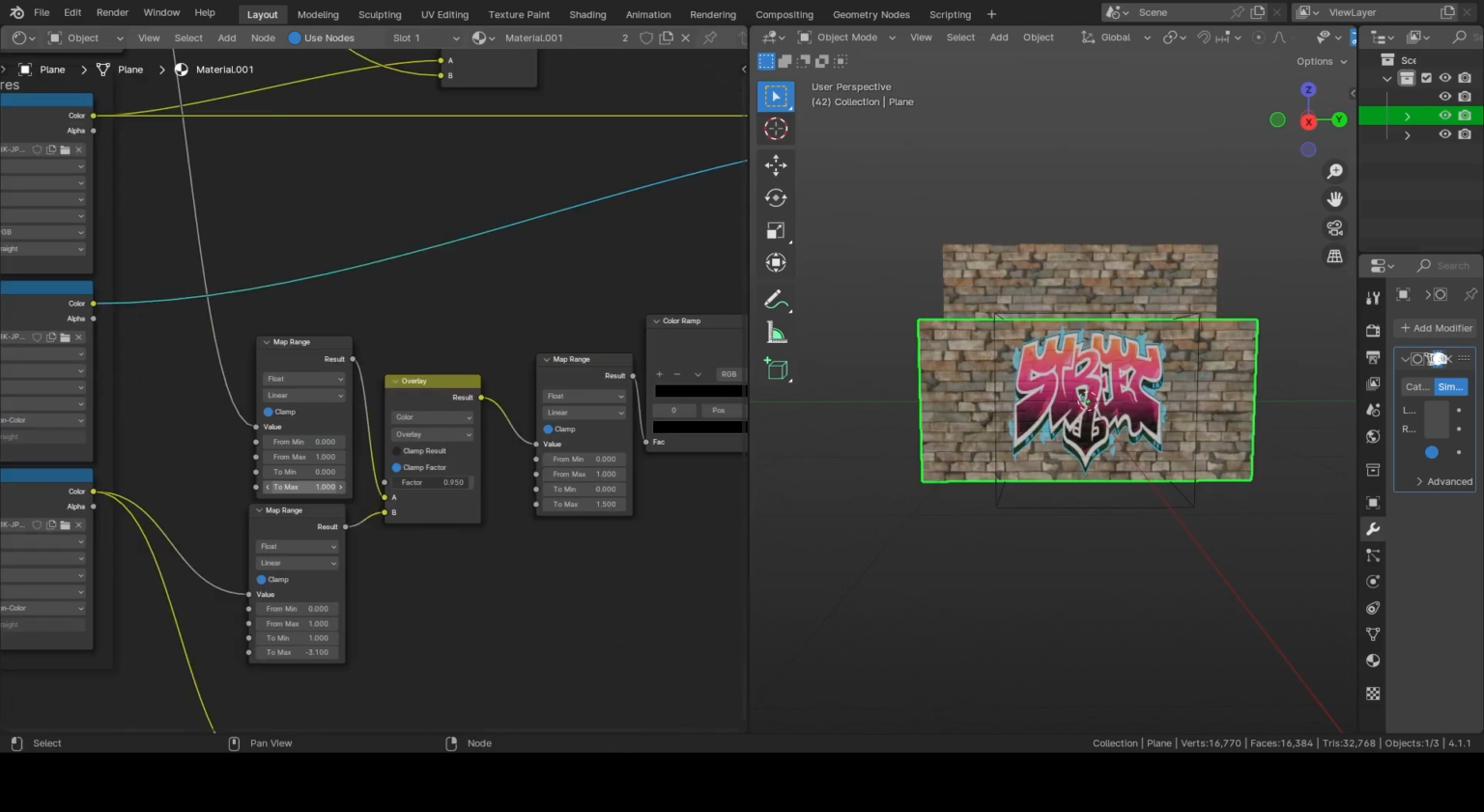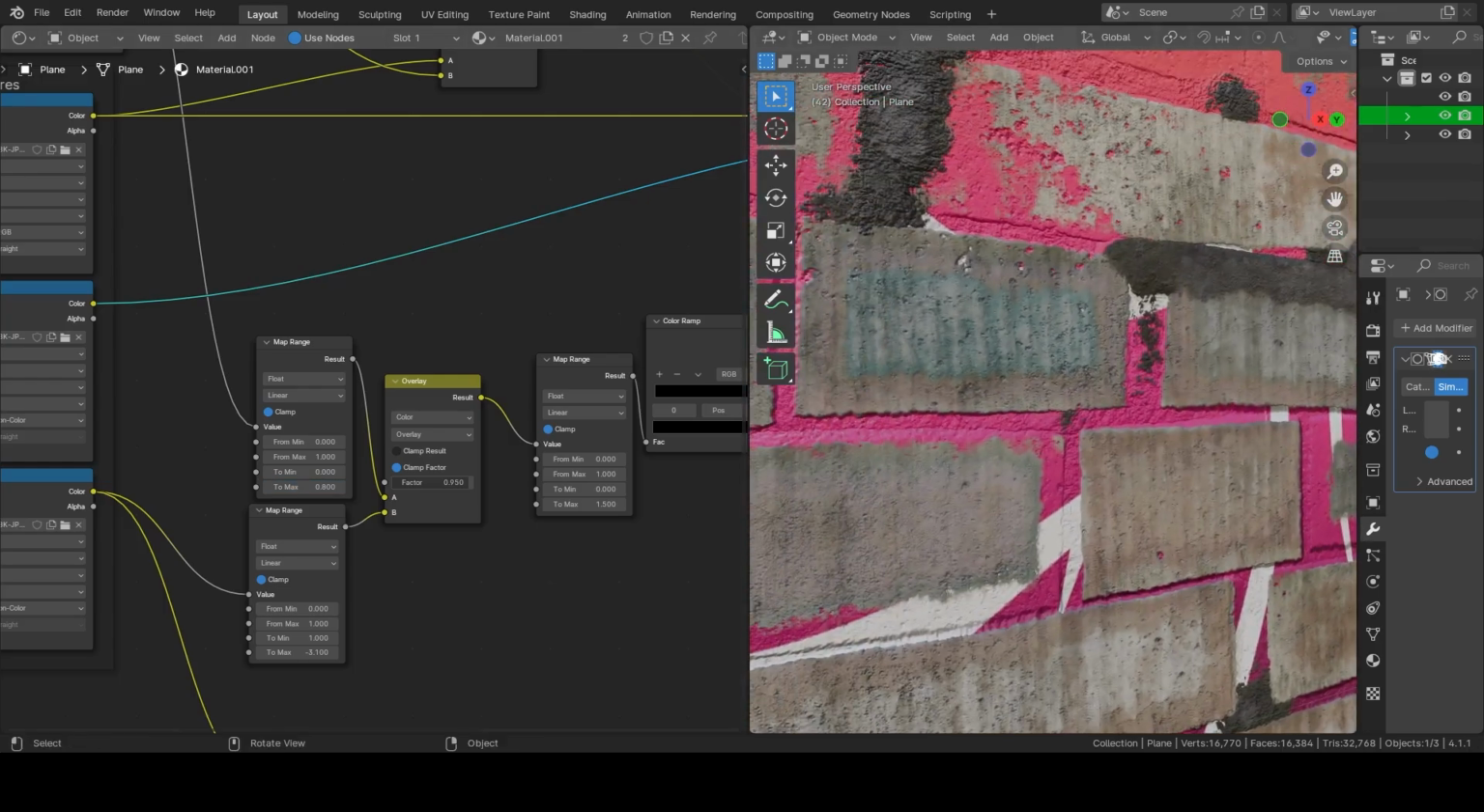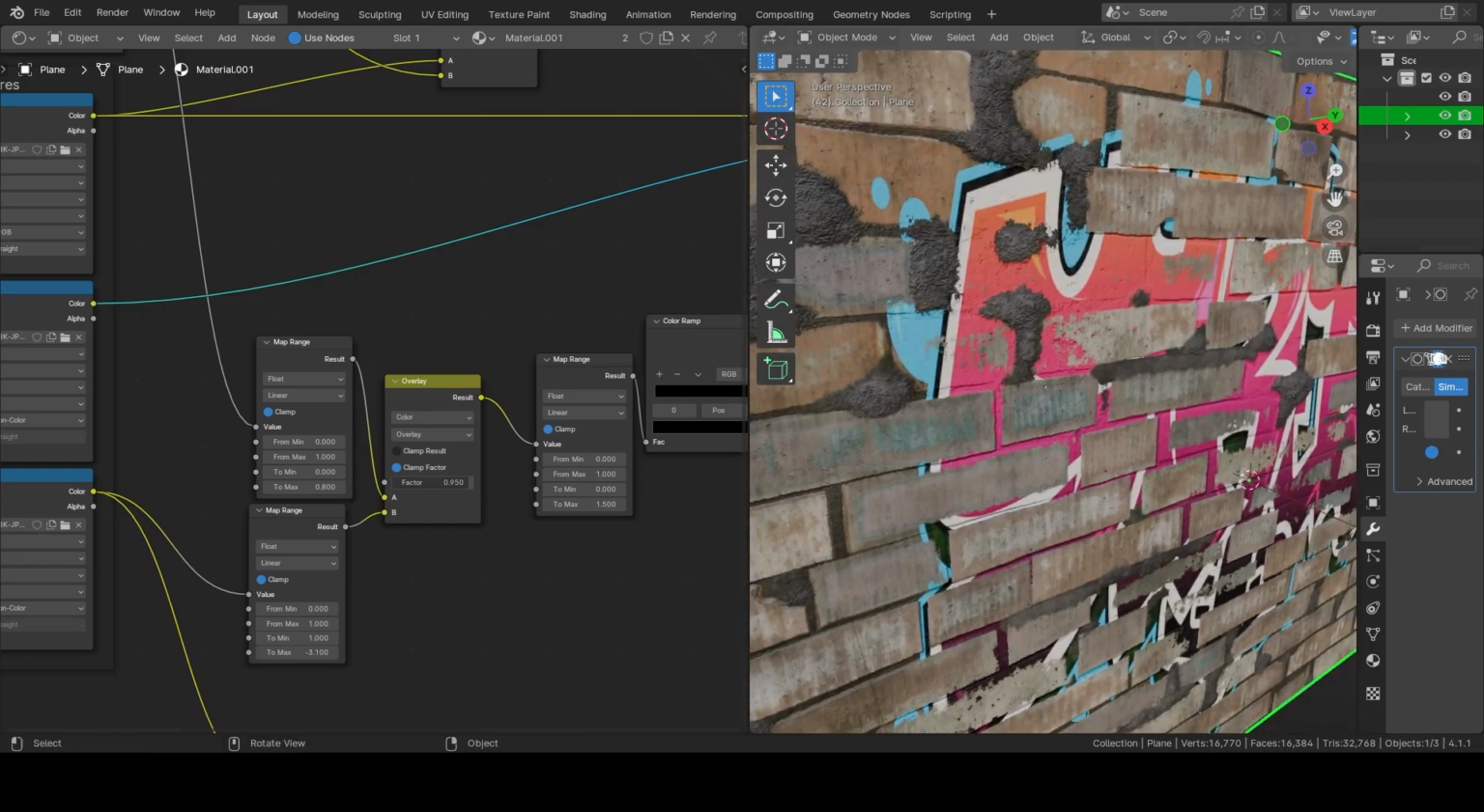And it's ready. You can change how much your decal is ruined by changing the max value of the map range that's in between the decal's alpha channel and the mix overlay.